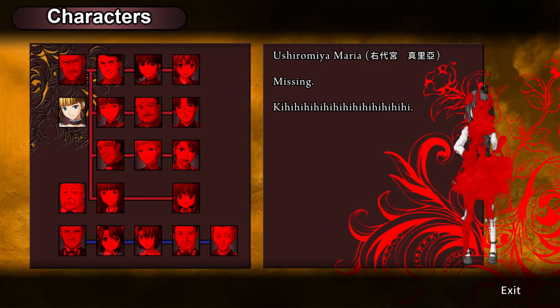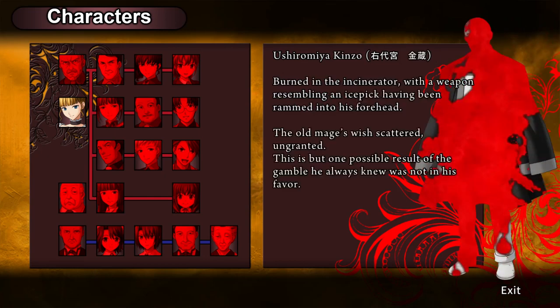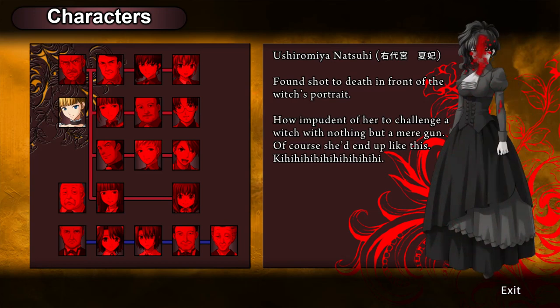Maria, missing. Kee-hee-hee-hee-hee. Ooh, creepy. Are these different? Nope, still the same. Oh, Natsuhi. Was found shot to death in front of the witch's portrait. How impudent of her to challenge a witch with nothing but a mere gun. Of course she ended up like this.